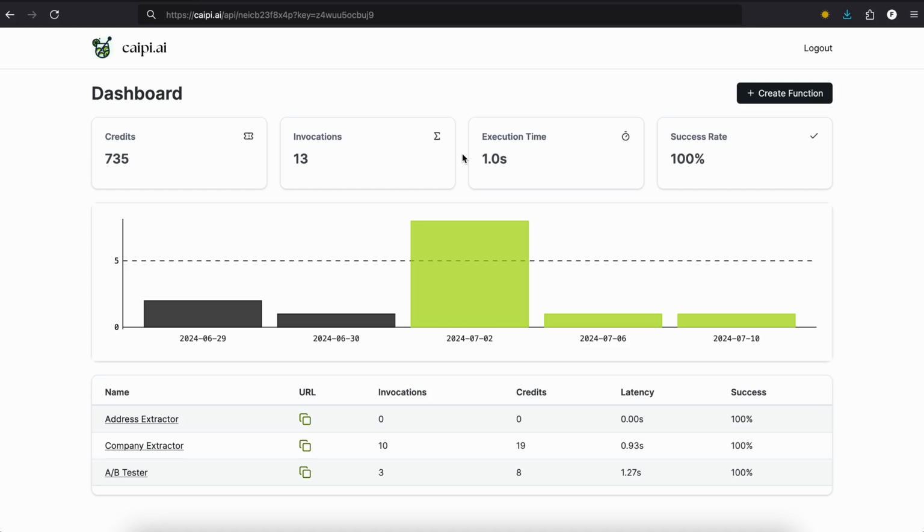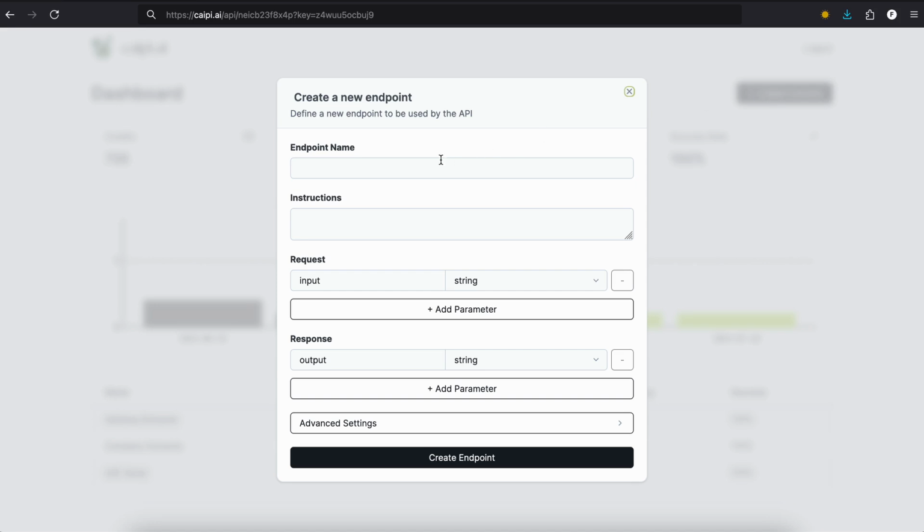In this video, I want to give you a quick hands-on demo of Caipi and how you as a developer can use it to create and integrate AI functionalities into your existing applications. So right now we're looking at the dashboard of Caipi, but we actually want to go ahead and create a new endpoint. So let's start with something simple, maybe something like a translator endpoint. And so for the instructions, we're going to say something like translate the input text to German.